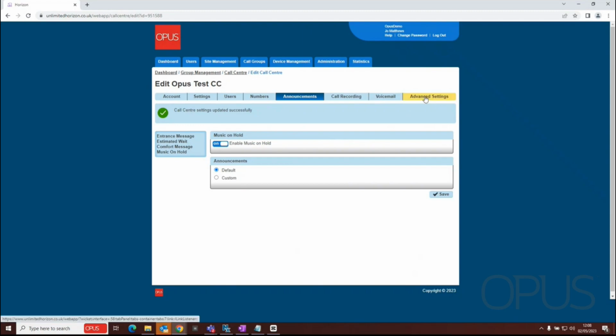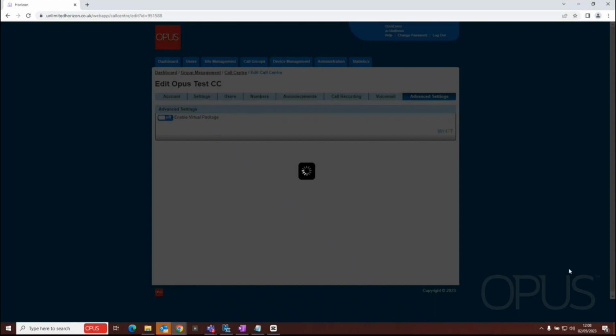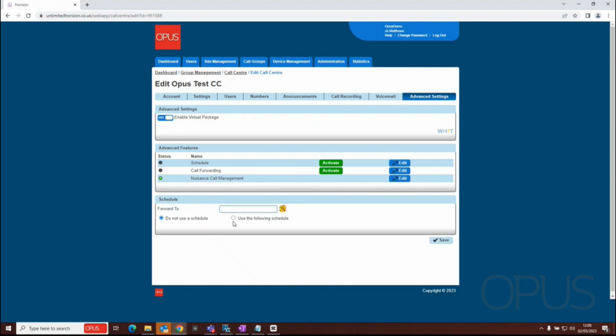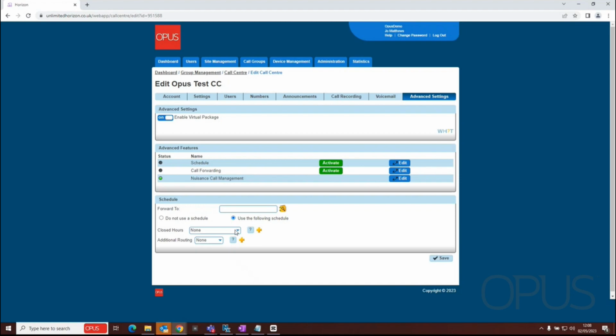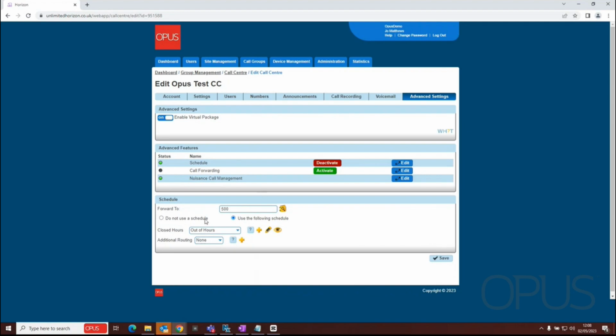The last tab we're going to look at is the advanced settings. So within here, we can enable the virtual package, and then we can assign a schedule to this call center. So if I select edit, I can then choose this radio option to select a schedule. I'm going to choose out of hours in this case, and I'm going to specify where the call should go out of hours. So, we could put an overflow point, we could put an external number. In this case, I'm just putting voicemail for the purposes of this example. I'm just going to press save on this and then select activate. And this will now activate the out of hours schedule for this particular call center.